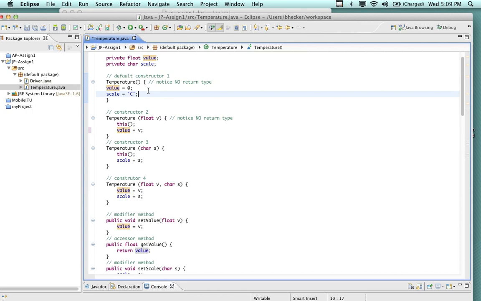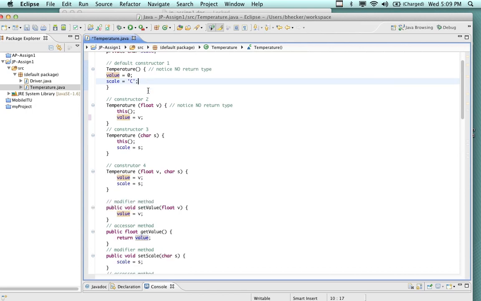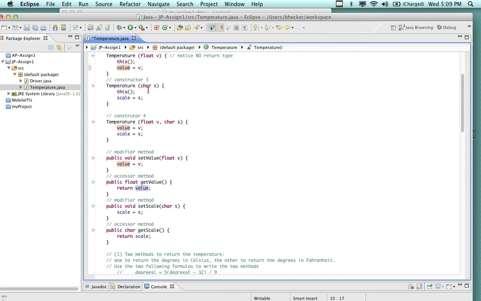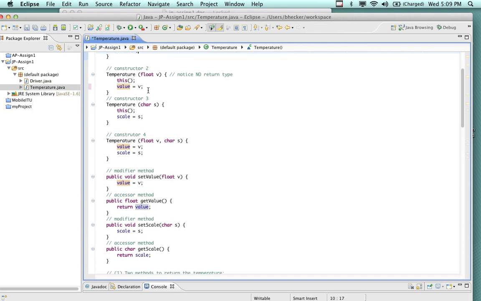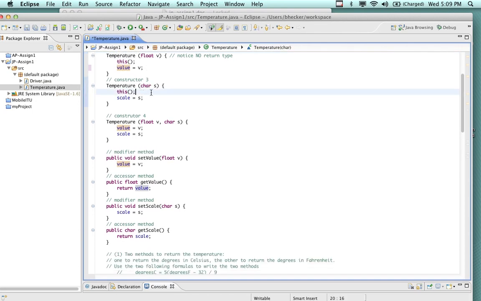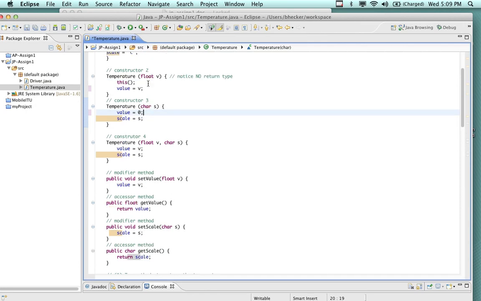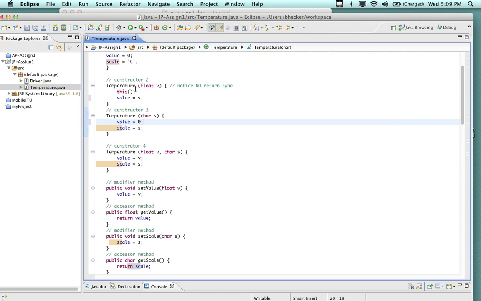Instead of using this constructor, can you manually enter the value with scale is equal to C? You could, but it's a lot of redundancy. It's, again, another programming option. She was asking, well, can we just put value is equal to 0? Sure, you can do that. That's okay. But it's more classic to see this, just because then you can change it in one spot. It changes it for everything.